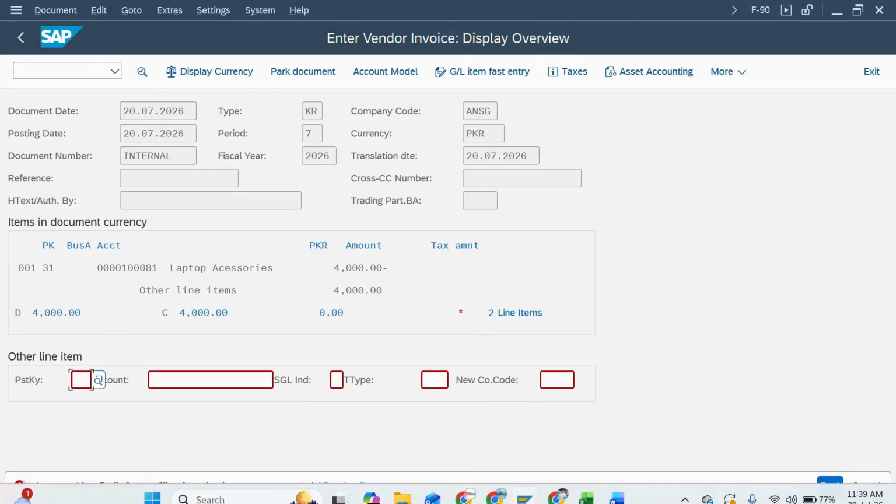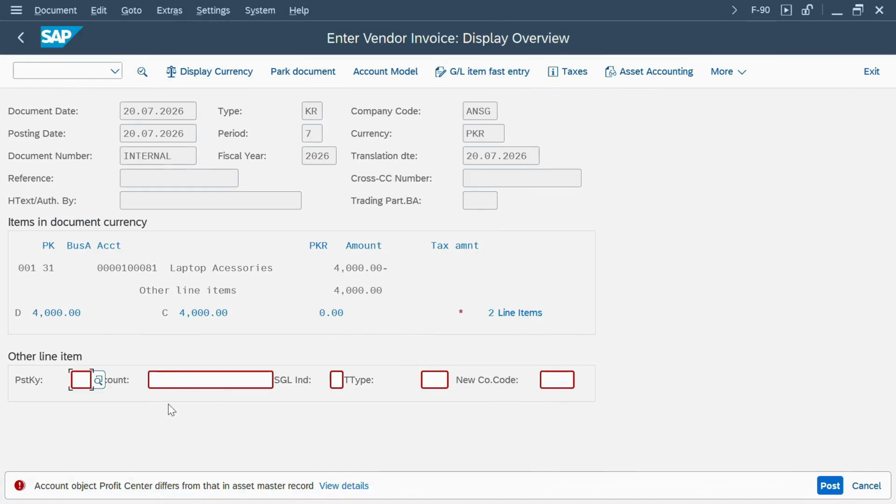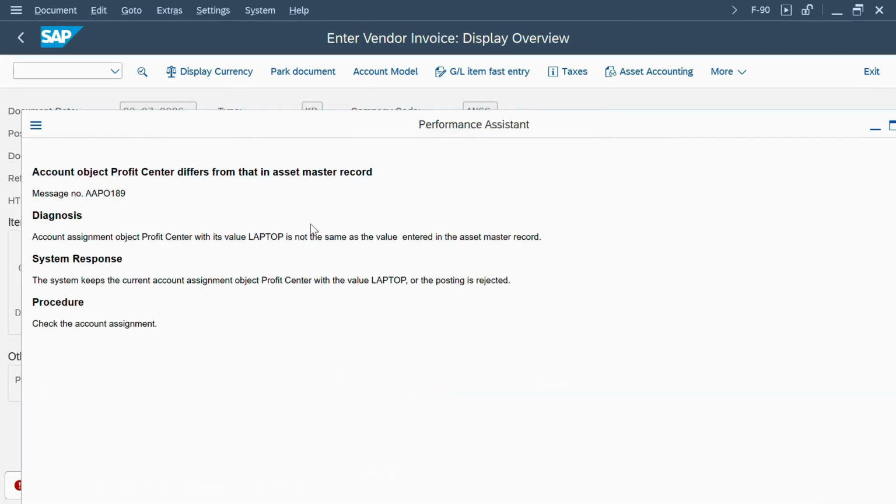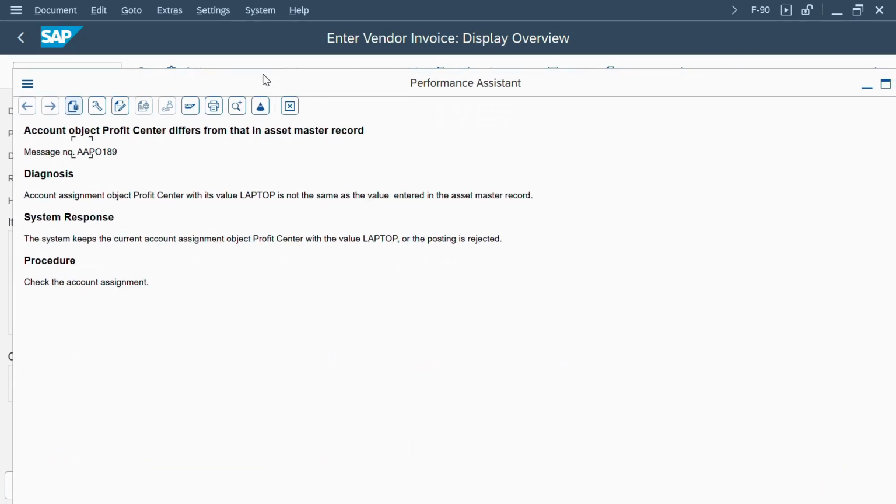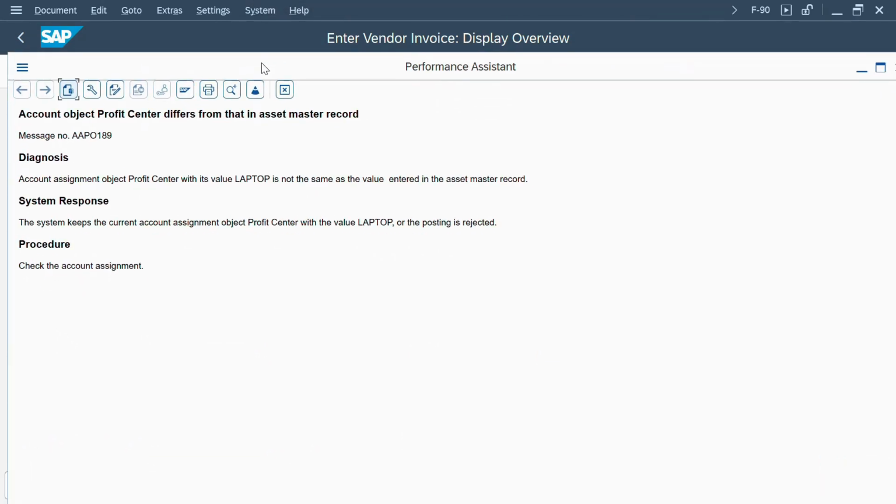Okay, and the error comes that account object profit center differs from that in asset master record. So if I double click on view details, here you can see a pop-up screen with a detailed view of the error, and this is our error code, and here it is saying that account object profit center differs from that in asset master record.